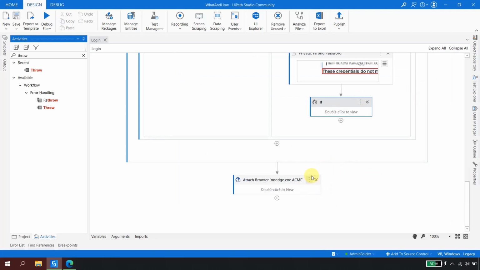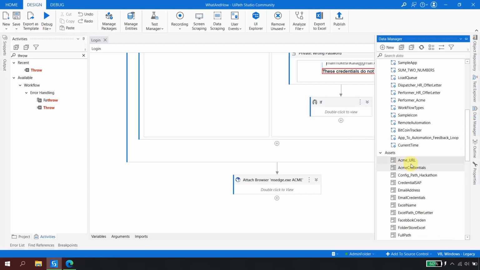Okay, now to quickly validate this, I'll go back to the orchestrator assets and change something in the password. An easy way of doing it, go to the data manager, right click on the asset and say view the asset. And what would happen? It will automatically take you to cloud.uipath.com to your orchestrator. It will ask you to login, right?